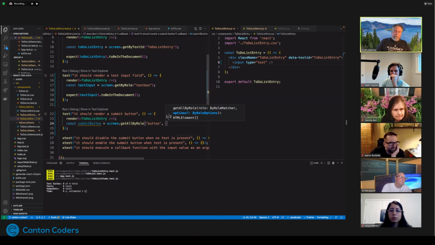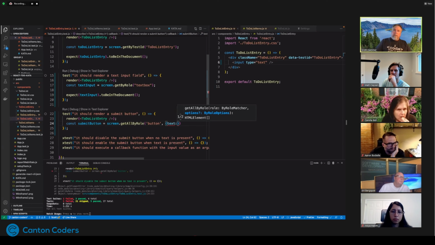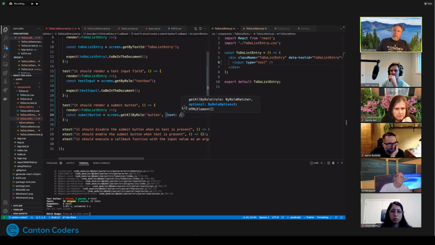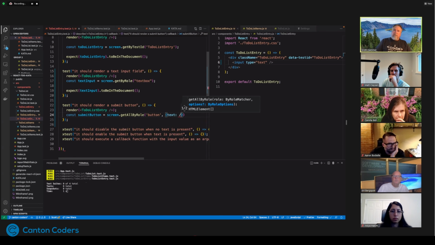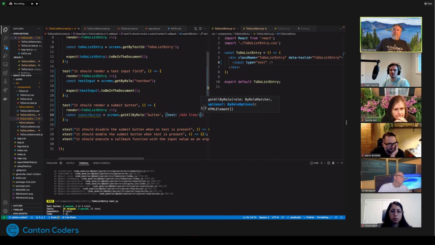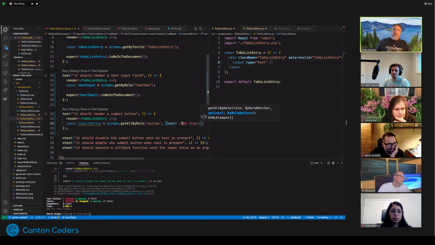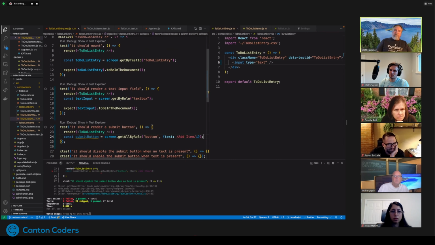I can say that I want the name or the text on the button to be equal to, let's say, new item or add item. How's that sound? And I want to make it case insensitive here. So it's really just using a regex to check the button text and make sure that I've got the right thing there. Because a button with no text on it doesn't help us out too much, and it helps us to distinguish other buttons. I need an assertion here before I move on.